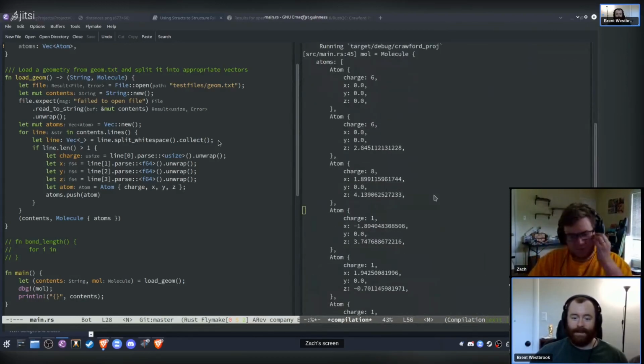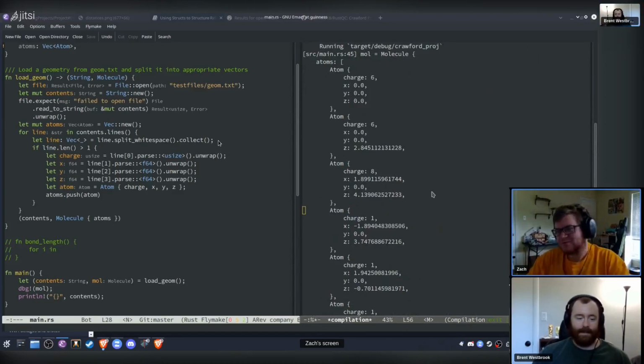You've got a sequence of atoms. They've got their own charges. They've got their own coordinates. Yeah, that's nice. All right, well, there you go.